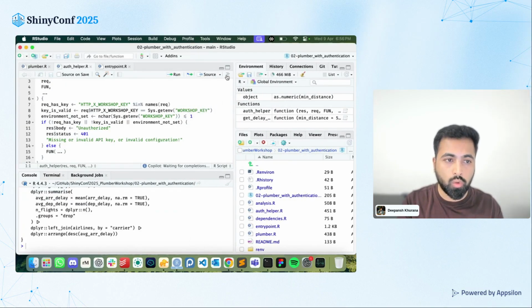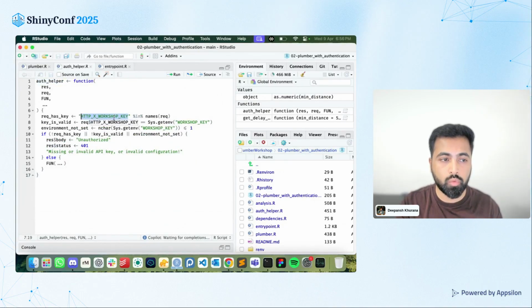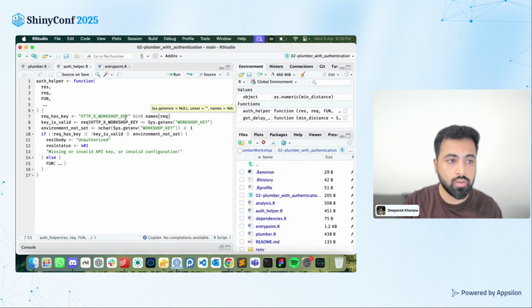the auth helper. And now this auth helper is just going to take this code and check some things out. What it checks is if something called HTTP workshop key is in names of request. So when Plumber creates a request, it has names inside it, like a list of things inside it. And these names will come from there.